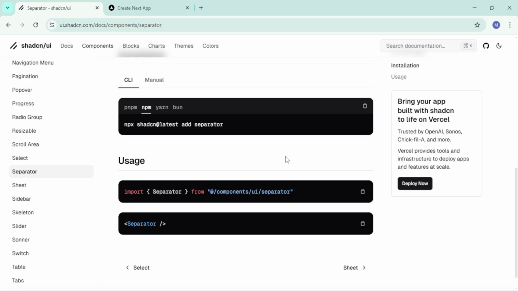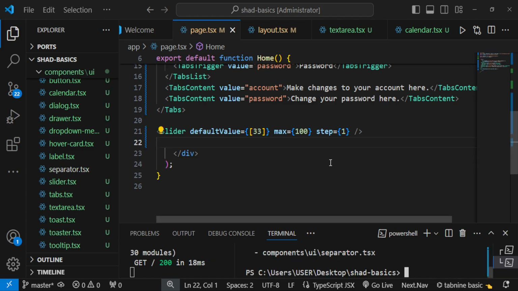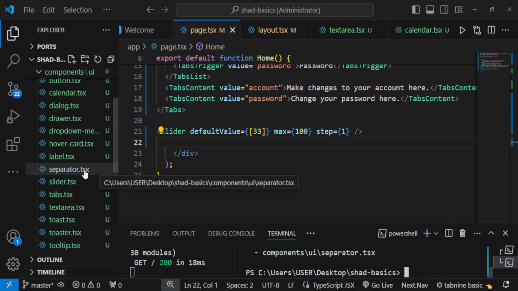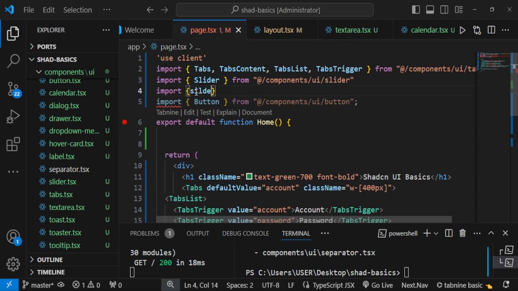And this one is so simple, but let us just see it. I'm going to copy it. You just install it, then import it, and then just use it. So simple and easy. So I'm going to copy it, and then inside the terminal, I'm going to install it. Great. And after installing, you can see we have separator here. And after installing, we can just import it here on top.